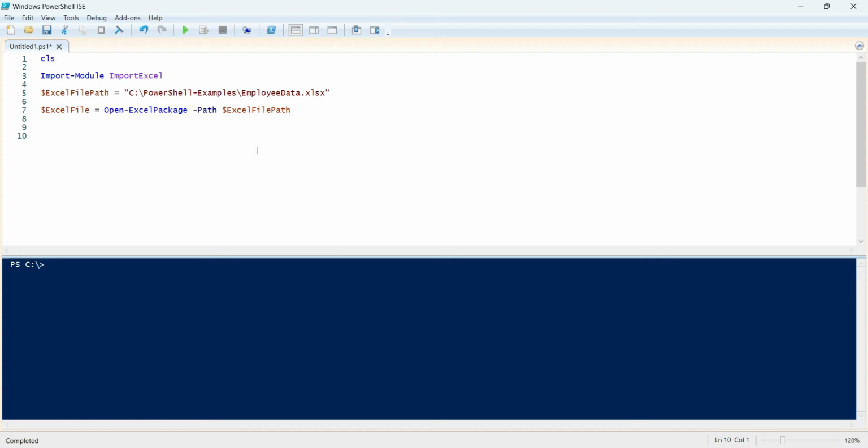Hello, in this video we will take a look at how do we insert a column, set a value in the newly inserted column, and how do we delete the column in an Excel file using the ImportExcel module in PowerShell.